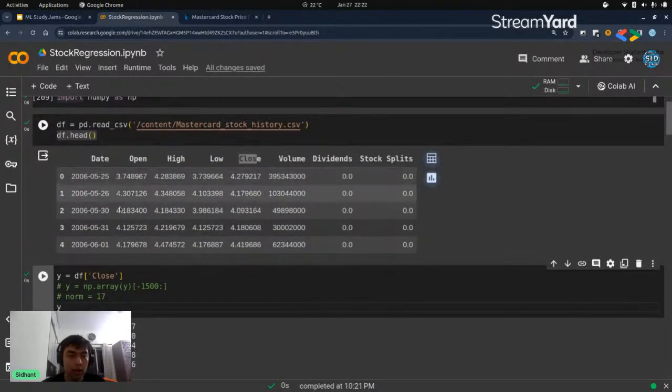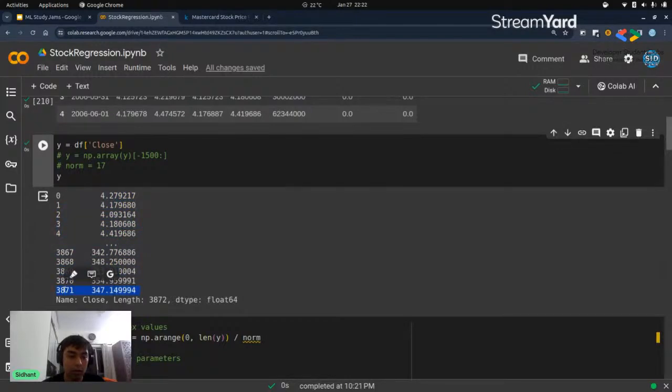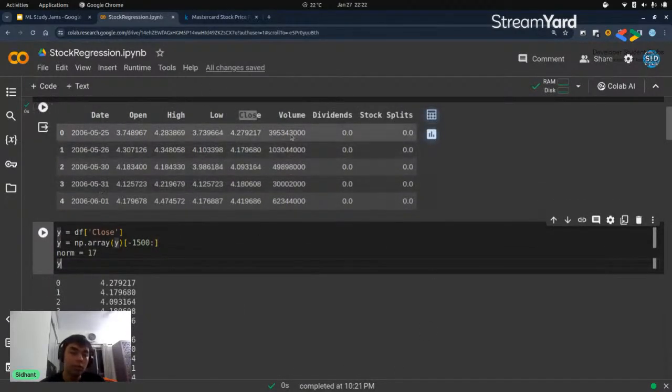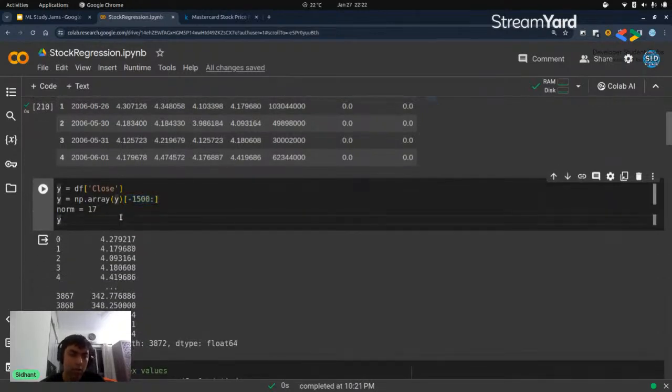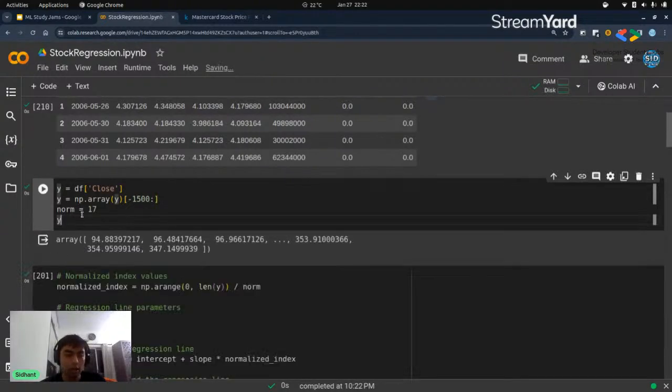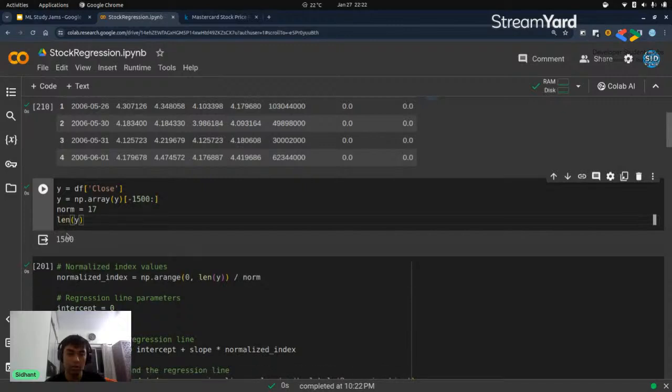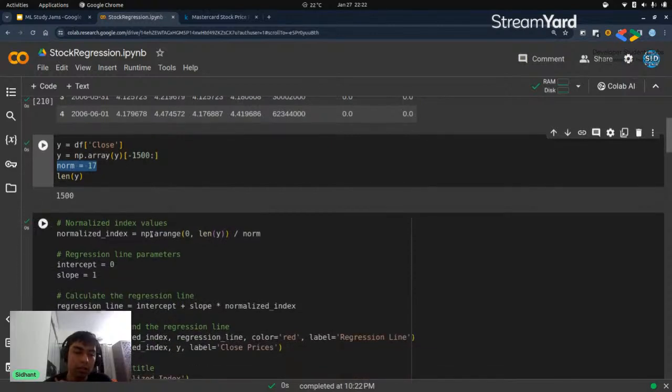So why have we isolated only these values, right? 4.27, and so on, and you have 3,871 values. So this numpy array that we've defined here now is going to have that many values. We're not going to use all of the values because we only want to see the most recent. So we are going to take only the last 1500 values. Now if we see, this numpy array is 1500 elements big. It has 1500 numbers in it. And for people who are wondering what norm is, norm is something for normalization. I'll explain that later.